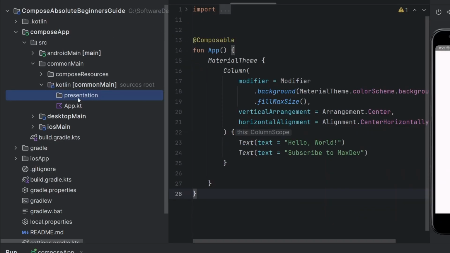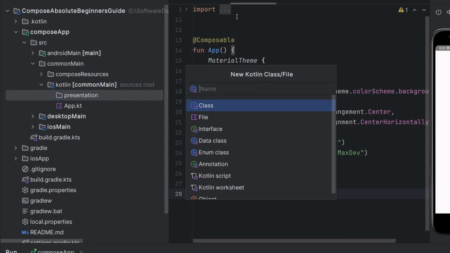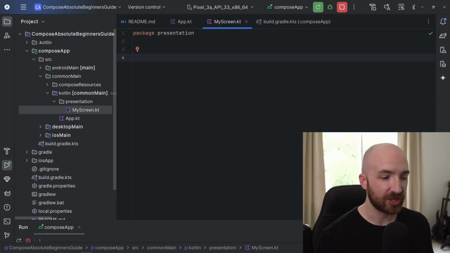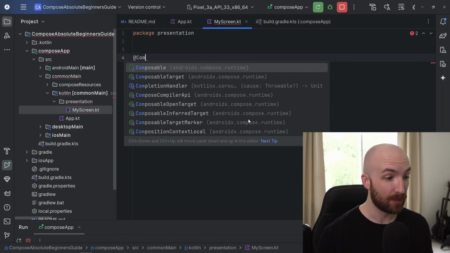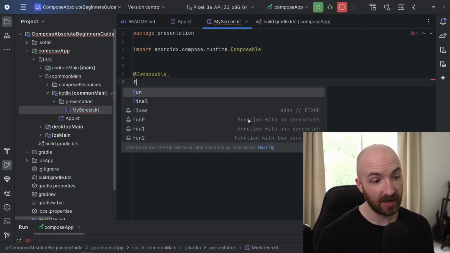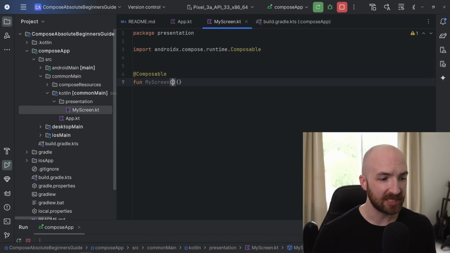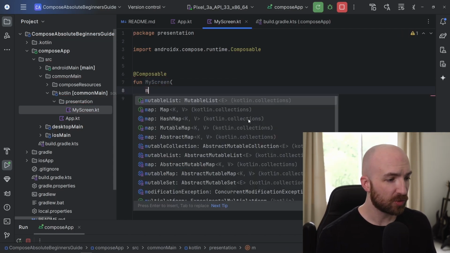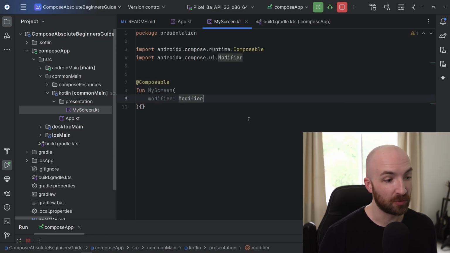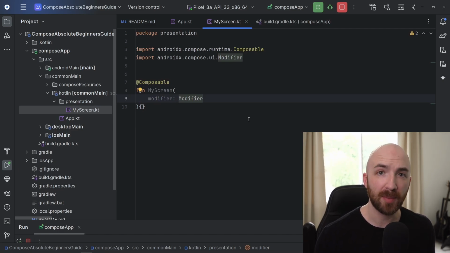Then here, I will create a Kotlin file, and I will name that something like my screen. Now we can define our function here. We start with the @composable tag. Then below that, we can write function myScreen, and then we're going to give this function a single parameter, which we will call modifier, and we'll give it the type modifier. Of course, Android Studio went ahead and pre-populated that for us.